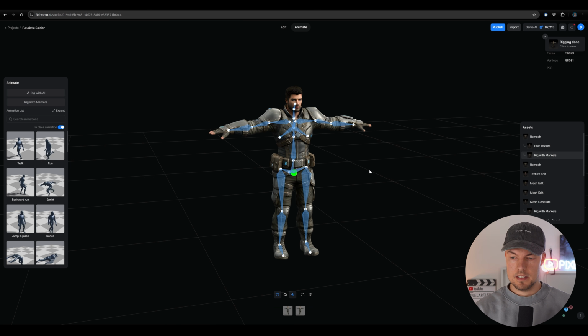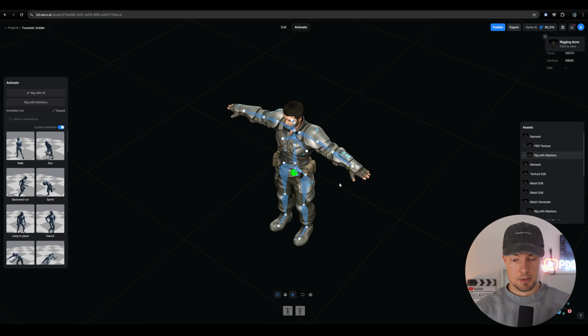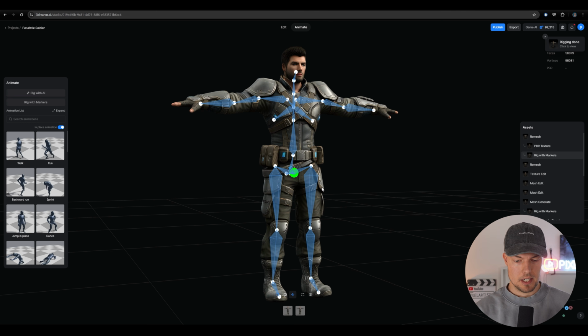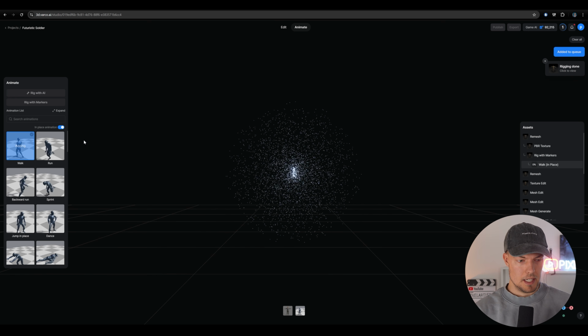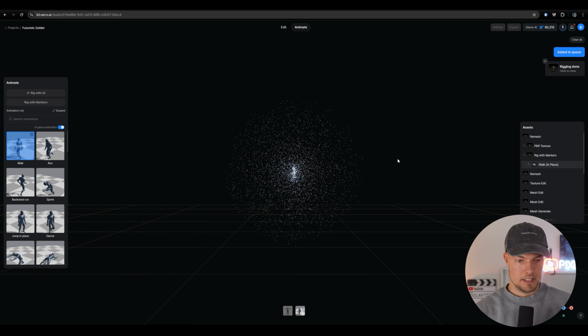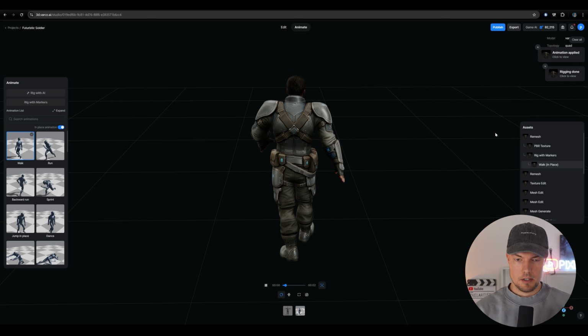And then once done, and this only takes a few seconds, you will see that we have here our rig attached, which I think is great. And then we can also directly let him animate by just clicking here on the animation list. And then you will see that we have here our game animation.